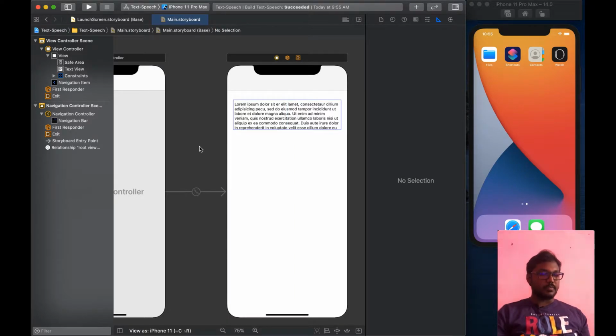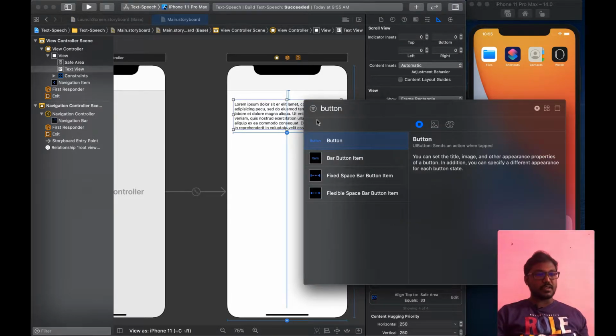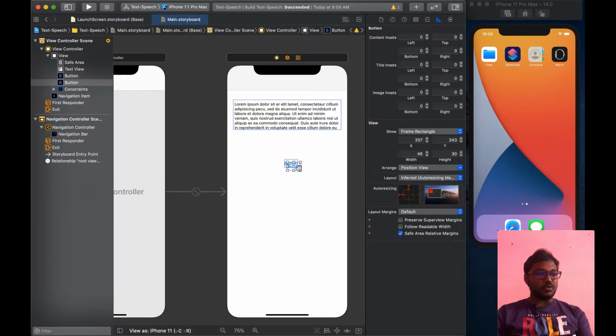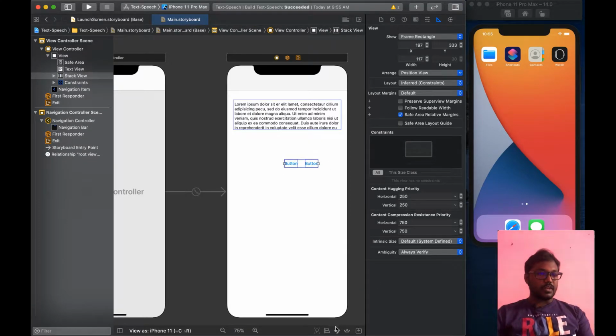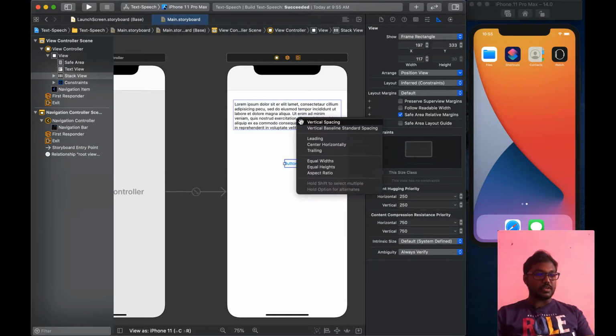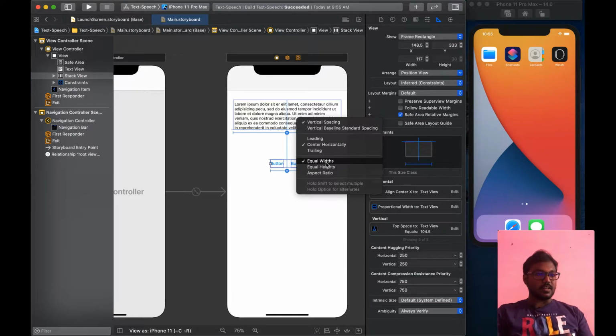Okay, that's enough. This text view is used so that when we type some text, then that will be easy to speech. As well, now I am adding the button and taking a duplicate of that, and embedding them in a stack view. Now there are two buttons, one is a clear button and another one is a speech button. Now I am adding the constraint for the stack view based on the text view.